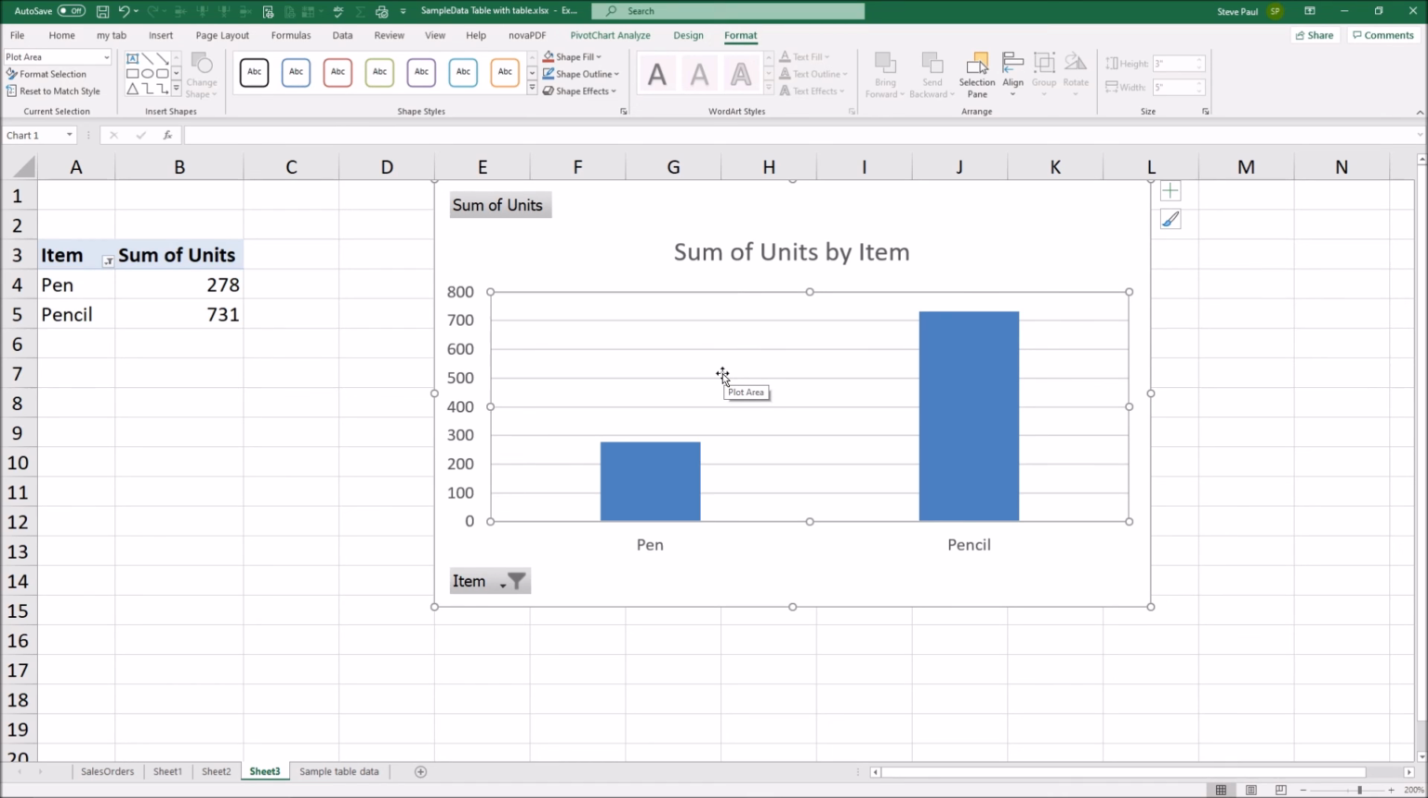So this concludes the lesson for creating a chart, and stay tuned for the next lesson.